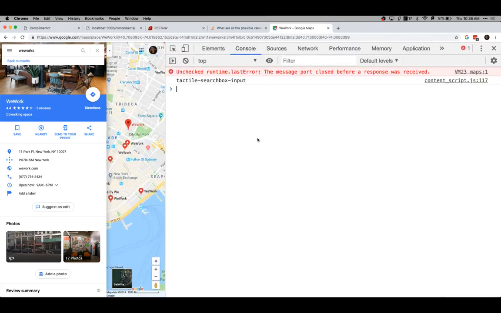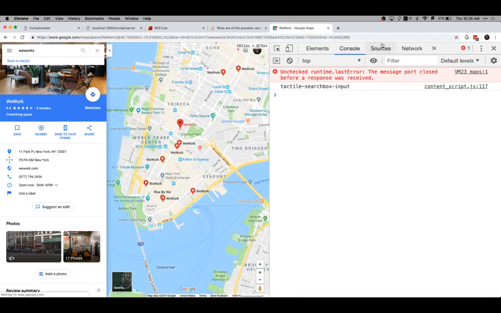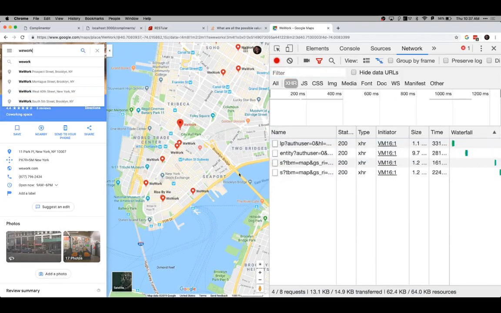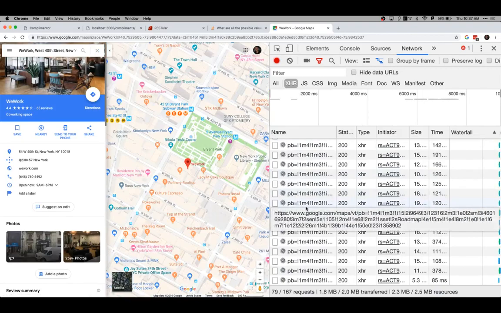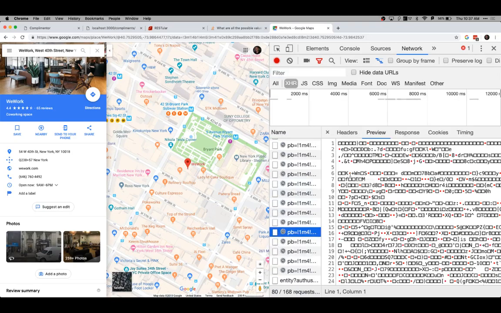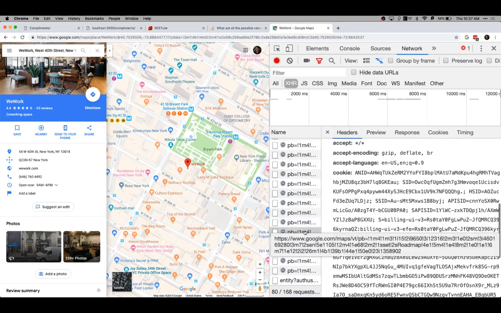If I open the console and I go to the network tab and I filter by XHR and fetch and I type in WeWork, see look, all of a sudden there's already requests being made. And I click here, look at all these requests being made in the background, right? And then it like refreshed everything. So this is Google's crazy way to like protect from hacking. So this is why this looks all nuts, but it's the same information.